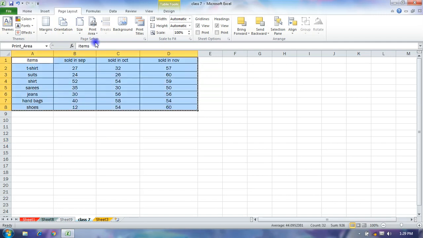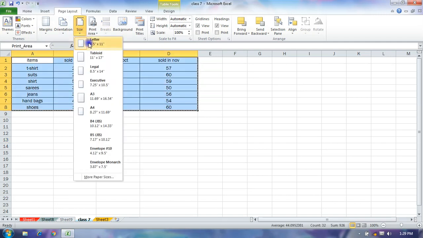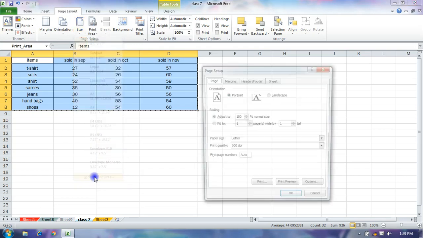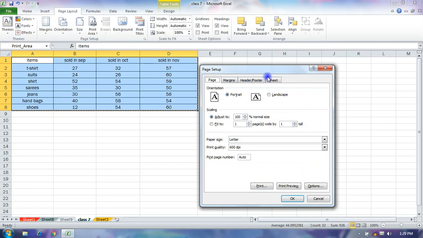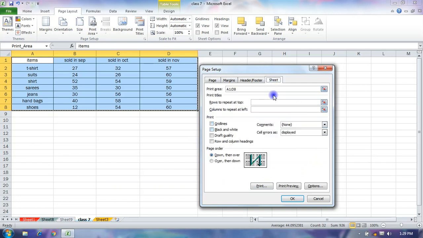Again, you select your data size. In Page Setup, you choose which type of page you have to use to take a hard copy of your data. You can select from here, or you can customize your paper size from here.